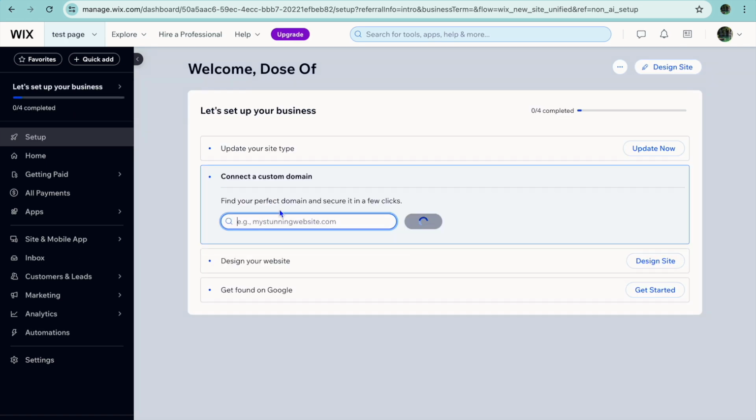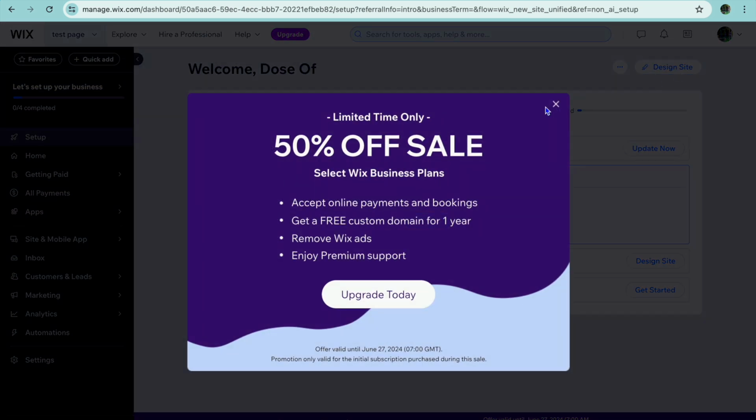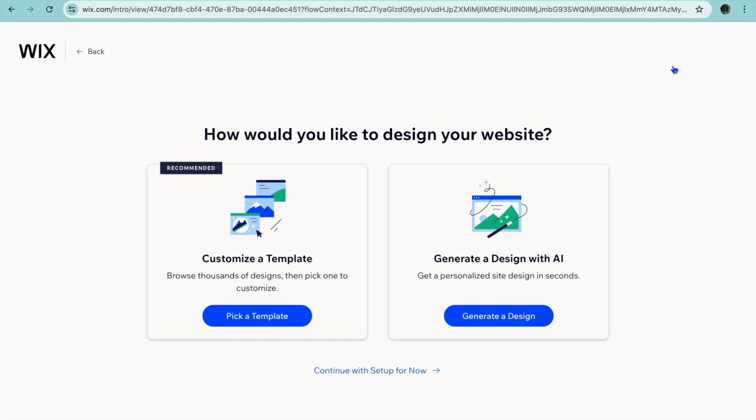After selecting Continue to Dashboard, what I want you to do next is tap on Design Site in the top right hand corner. After you have selected Design Site, from here you're going to tap where you see Customize a Template. You can tap right there.